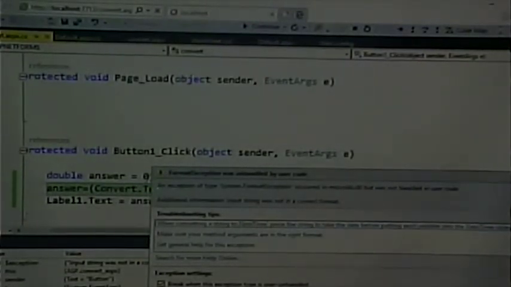Which is obviously not good. And the reason for that is because of the text box, I can literally put anything into it. I want to test to make sure it's a number, so I have to validate. All right? And that's where we'll pick up next time.